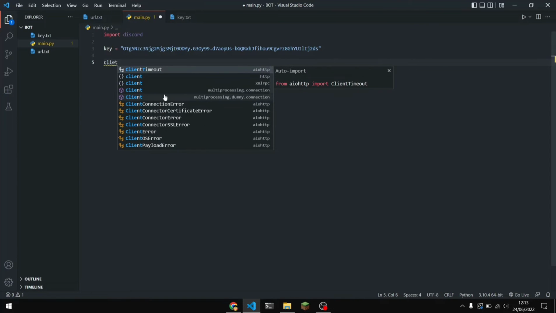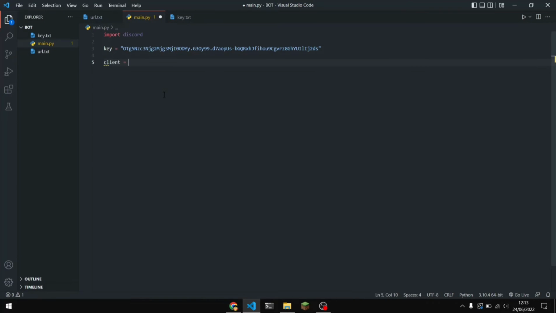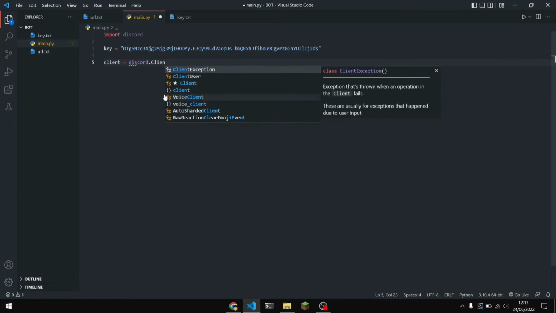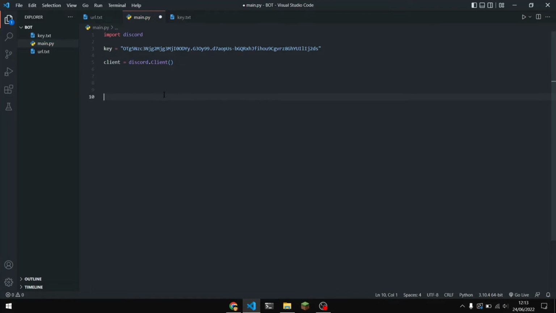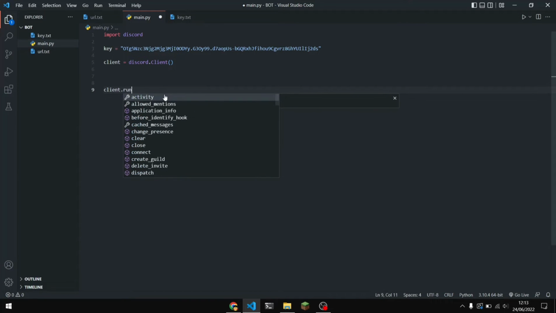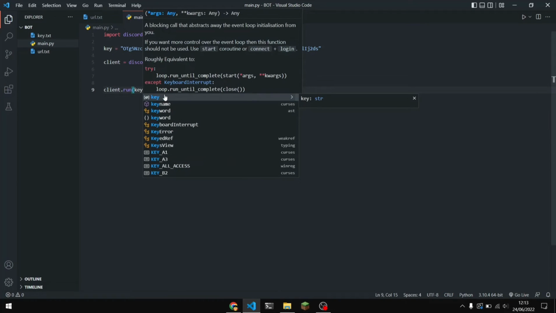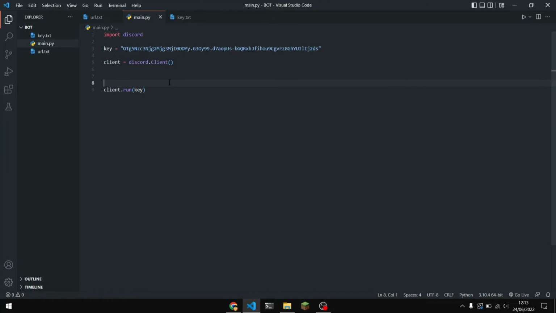So now after we have done this, we need to initiate the Discord client. So we are going to do client equals discord.Client. So we are basically making a client, and at the bottom of this file we are going to do client.run, and inside we are going to provide the key. So basically we could directly just put this key here, but for making it a little bit clean, we are just doing this. So basically we have a basic bot ready right here.